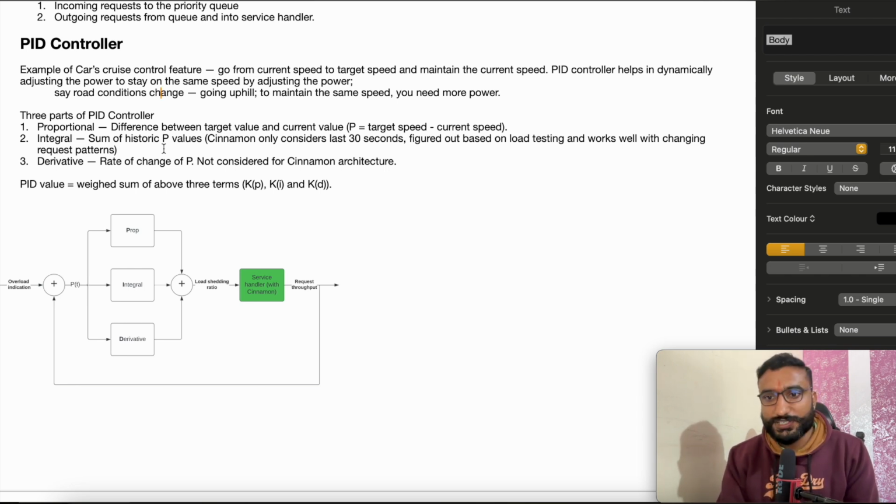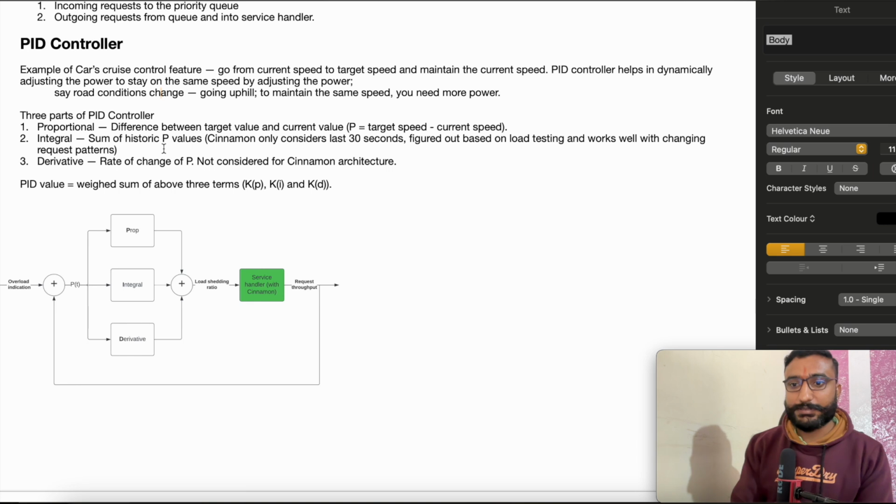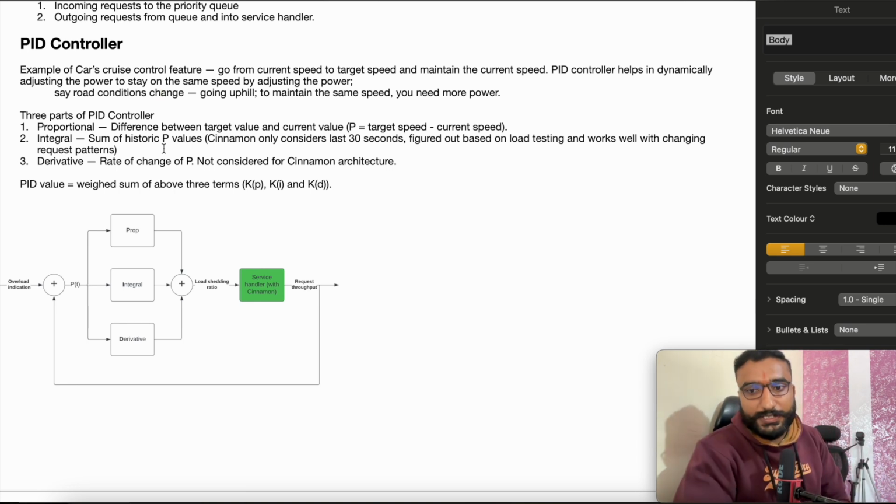with changing request patterns. When I say changing request patterns, it means that I have different kinds of services. In a single service as well, the request can go up and down. Sometimes it's peak traffic, sometimes it's low traffic and median traffic and all those things.